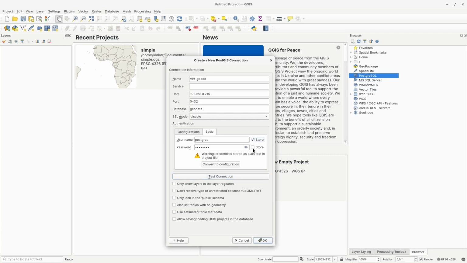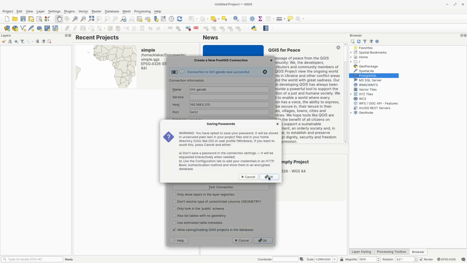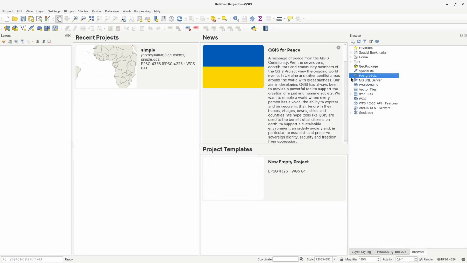I will store this login in the connection, so I don't have to do it again. I want to be able to create projects in the database, so I will add that. Otherwise, I think that's okay. So, okay, saving passwords, yes. And now under PostGIS we have a new virtual geodatabase connection.